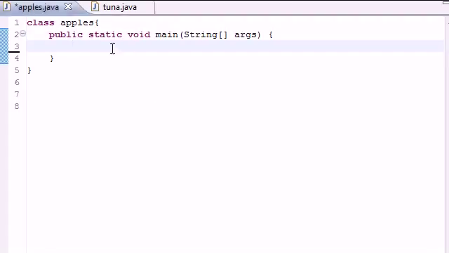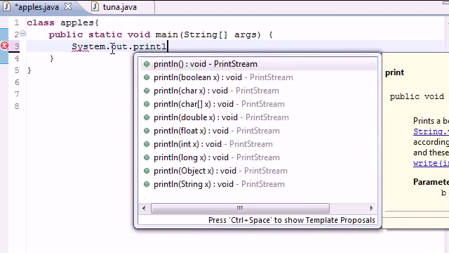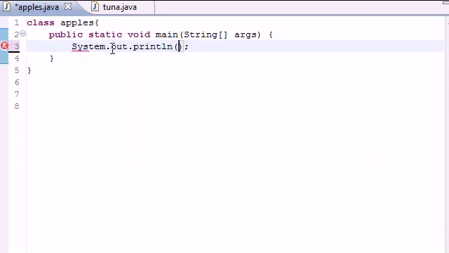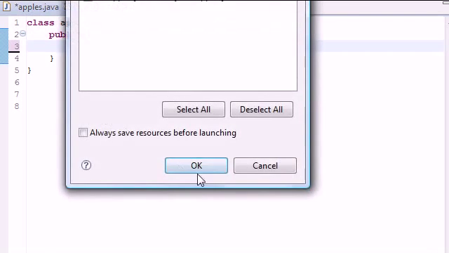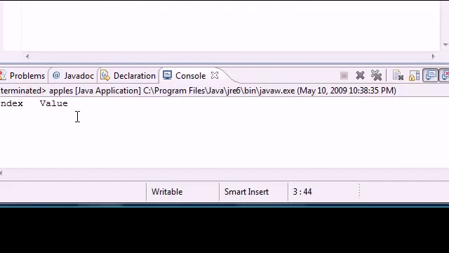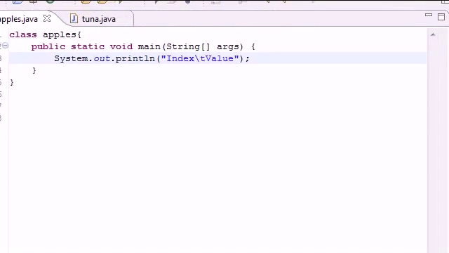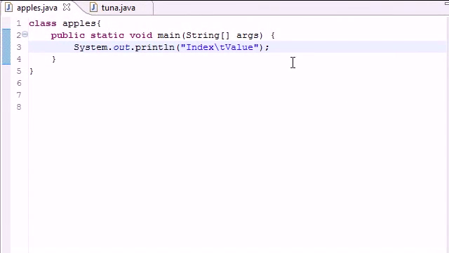So let's go ahead and just make a header for our table using a system out print line statement, and I'm just going to put index and then put a tab, and \t is just a tab, it's like 5 spaces or something. I didn't feel like typing 5 spaces because I'm lazy. Just put \t, then put a value. Let me show you guys what this is real quick. This gives you this index value, and that's the header for our table. So now we have a header.